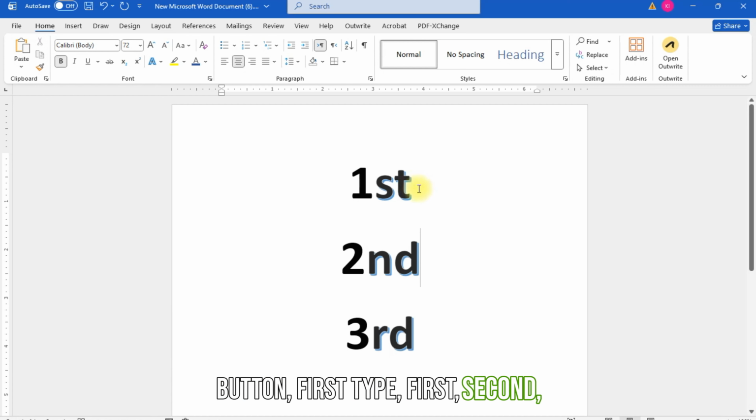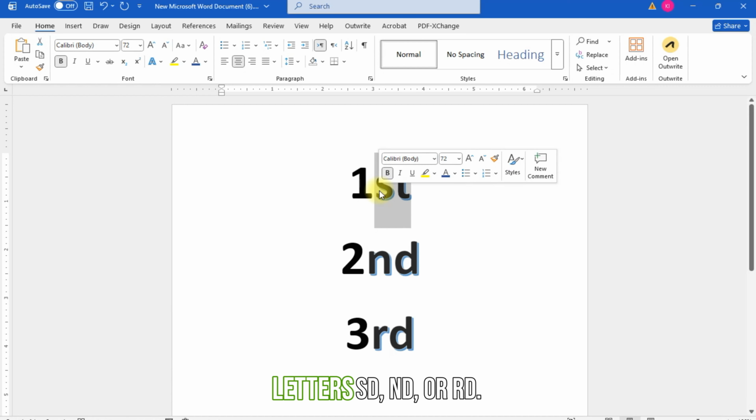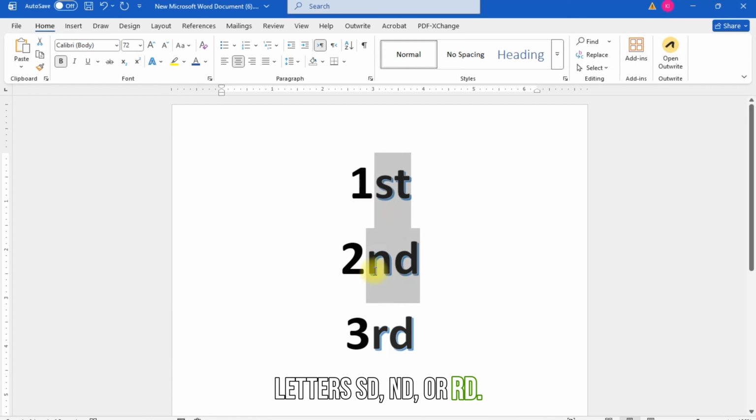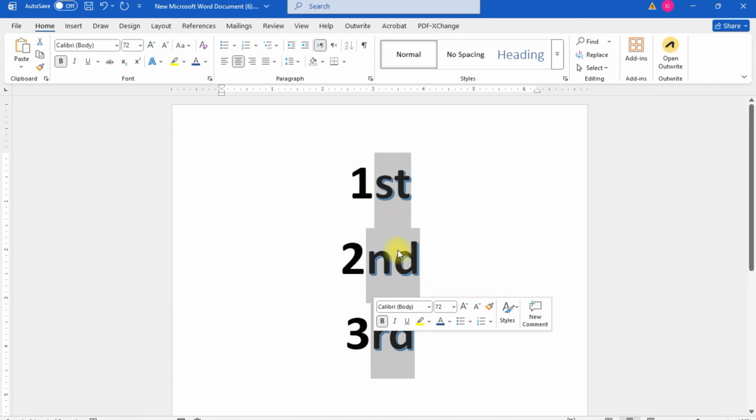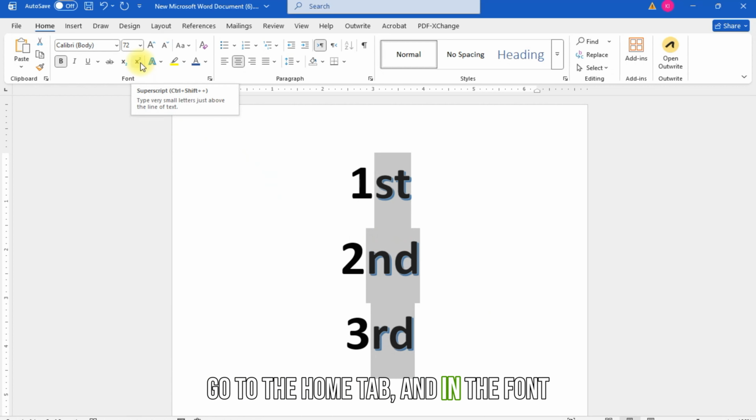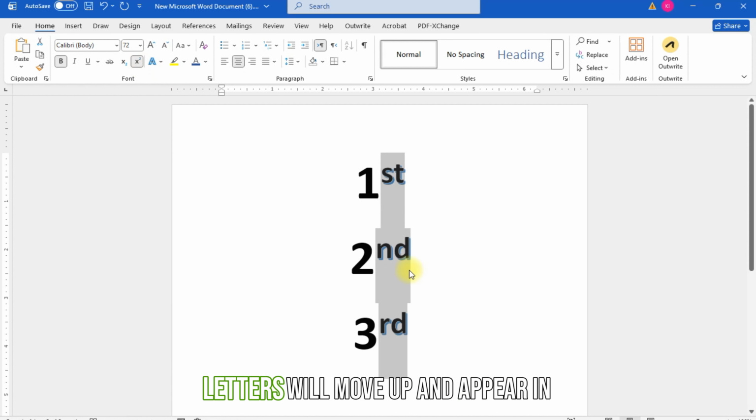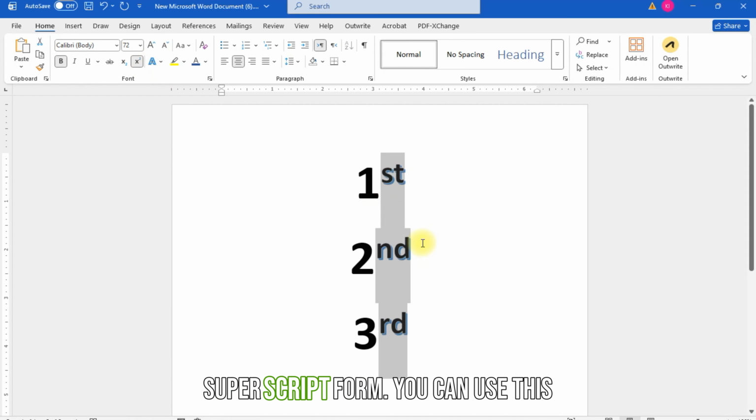First, type 1st, 2nd, and 3rd normally in your document. Now select only the letters st, nd, or rd. Go to the Home tab, and in the Font section, click on the Superscript X-squared button. The selected letters will move up and appear in superscript form.